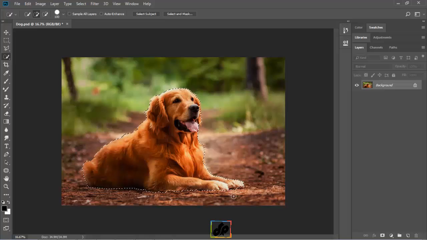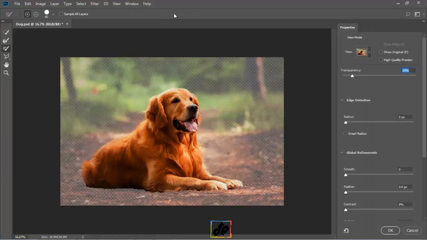Alright, now let's choose Select and Mask. On the left hand side, we have a number of tools. We don't always have to select an object before we enter this Select and Mask workspace. We can just select the object after we enter this space too. It's just convenient sometimes to select the image before we enter the space.